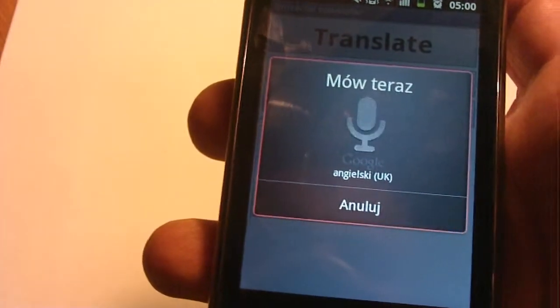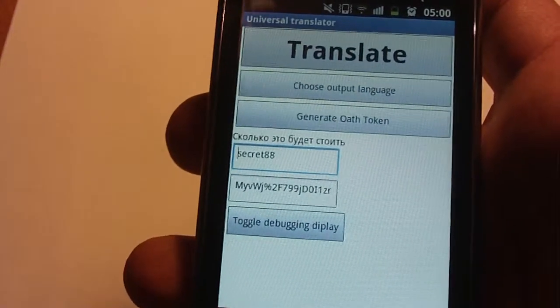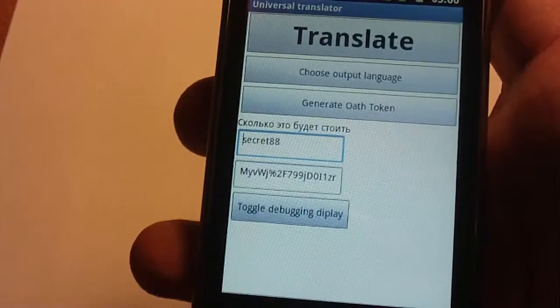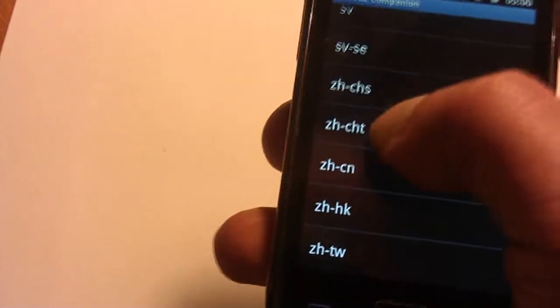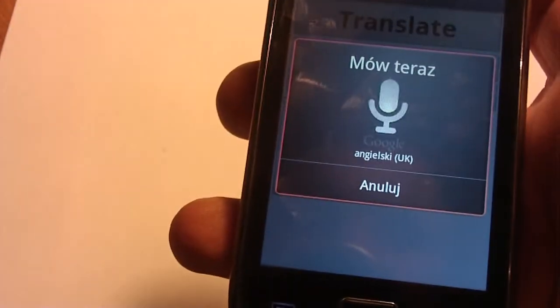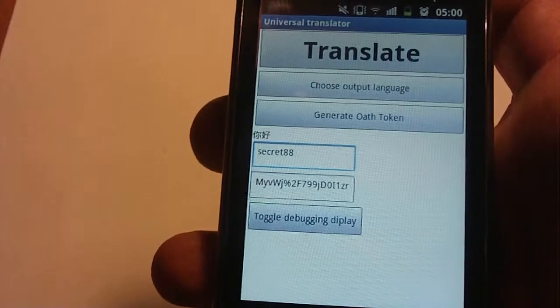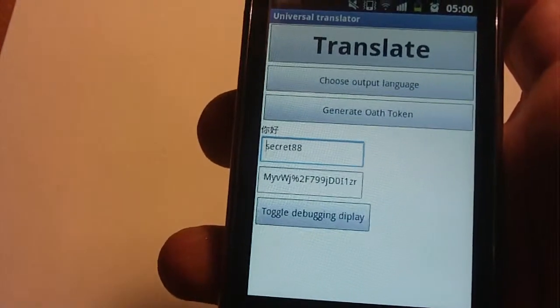How much does it cost? Сколько это будет стоить? And that's correct. Well, maybe let's choose something different. I think that this is Chinese. Hello. Ni hao. And I know that's correct.